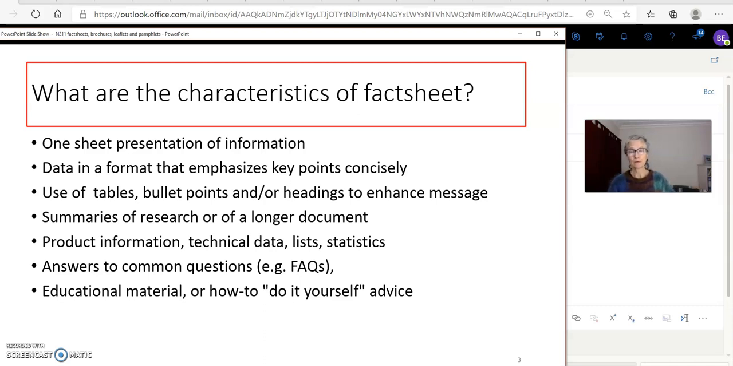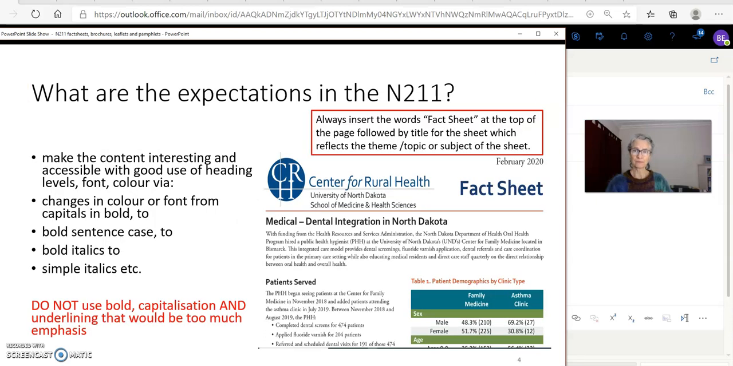Summaries, it could be a summary of a research document. It could be a summary of a longer document. It could be product information, answers to common questions, frequently asked questions on a particular topic, handed out to the public. It could be educational material. So there is a full range. And your N211 examiner takes advantage of that. And each examiner is different in the way they interpret what a brochure or a fact sheet is. That's why the important thing is to look at that question carefully.